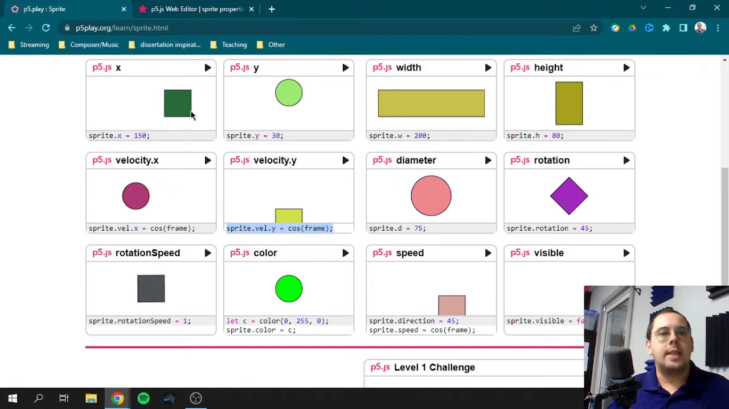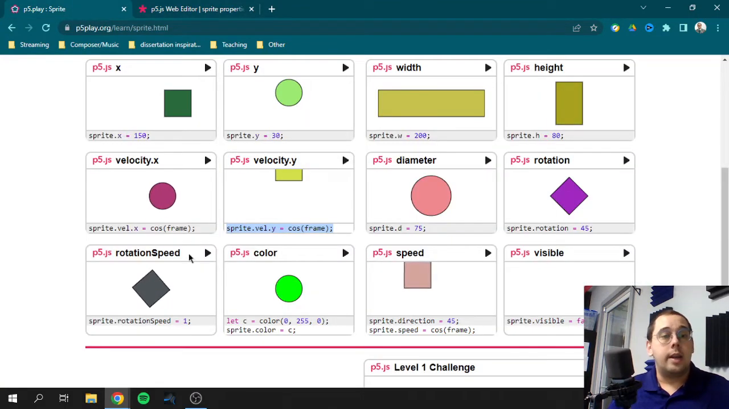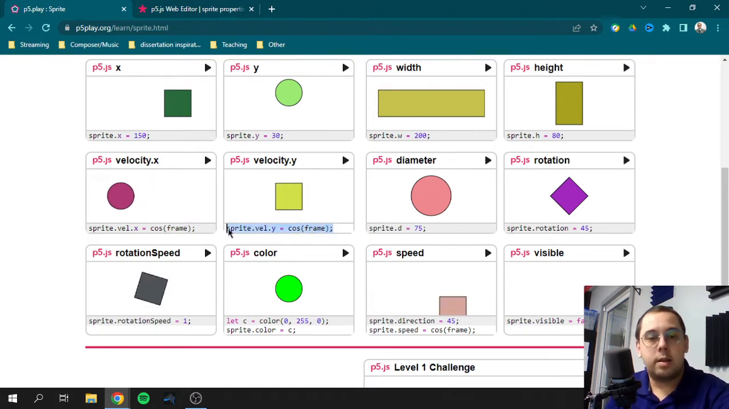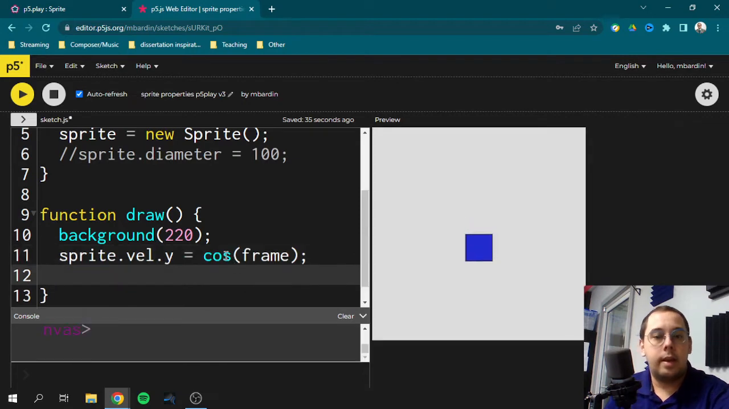So again, we can set the X and Y location. That's at the center of the sprite. We can manually set the width, height, and diameter as well. To move the sprite, we're going to use something called velocity. And I'm just going to copy this again. Copy. And I'm going to paste this here and here.